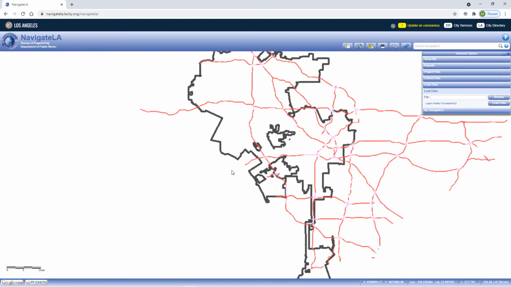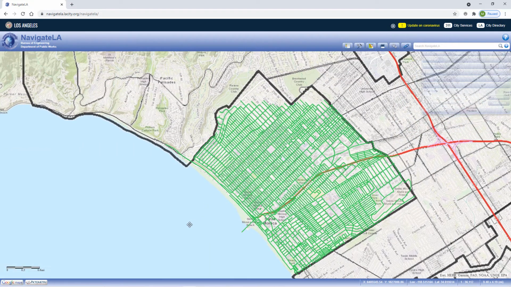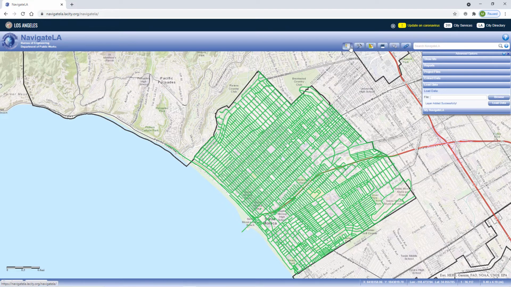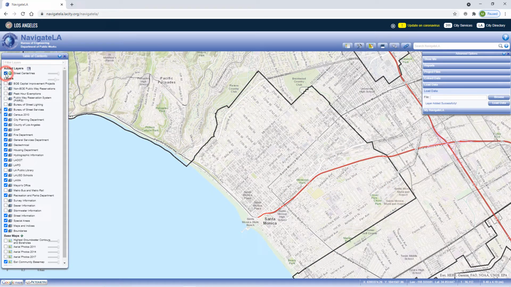The layer will appear on the map and in the Table of Contents panel. Added layers are symbolized with a globe icon and appear at the top of the Table of Contents above all other layers.